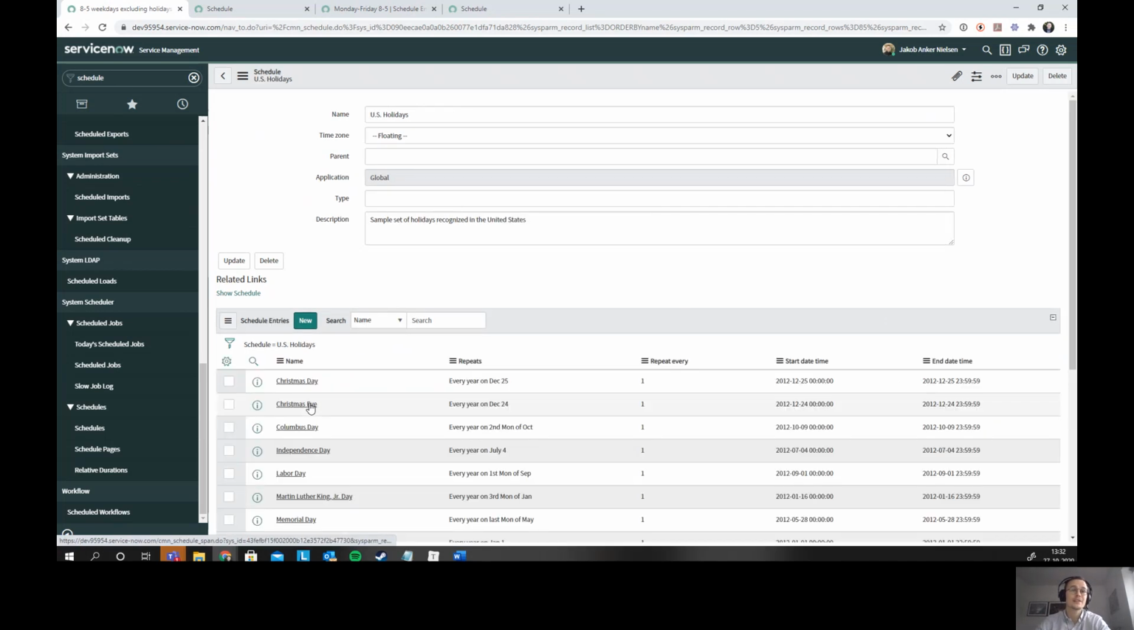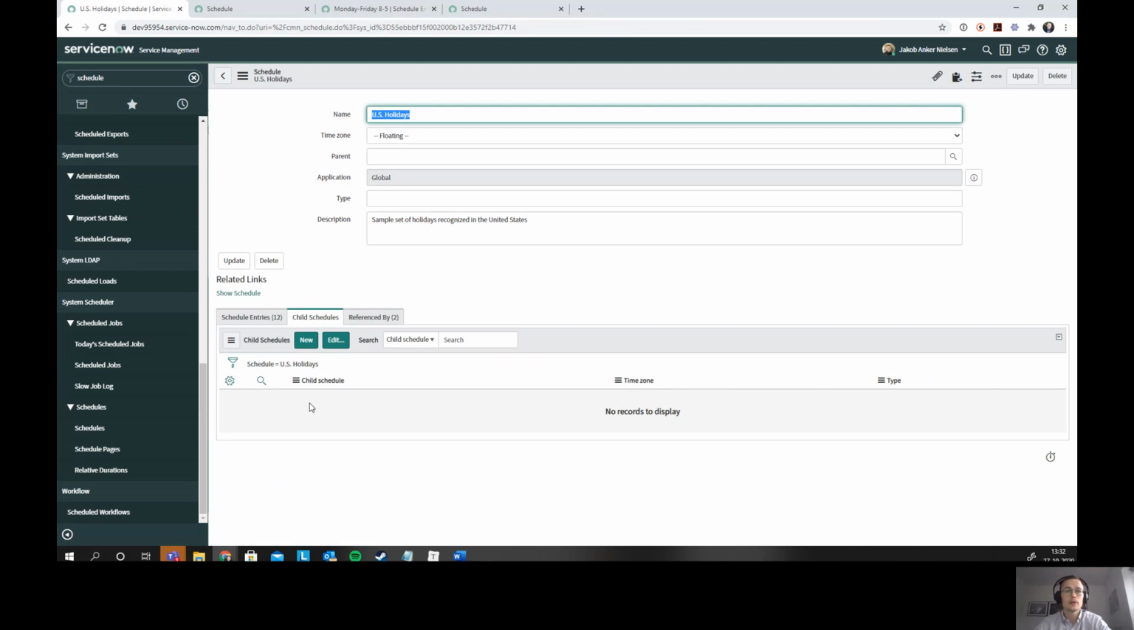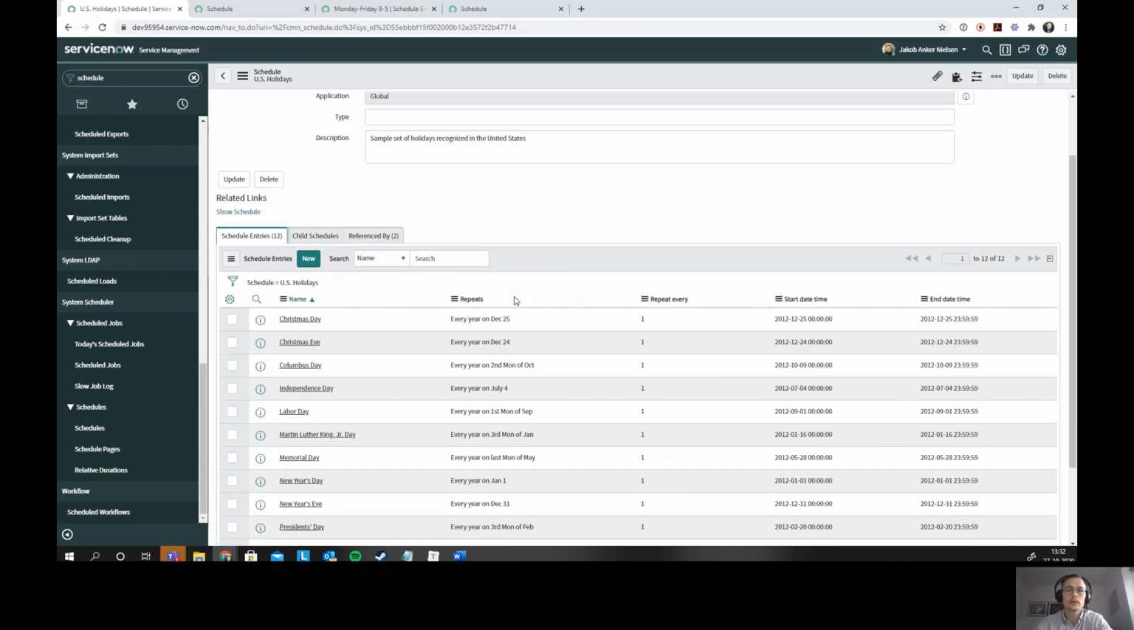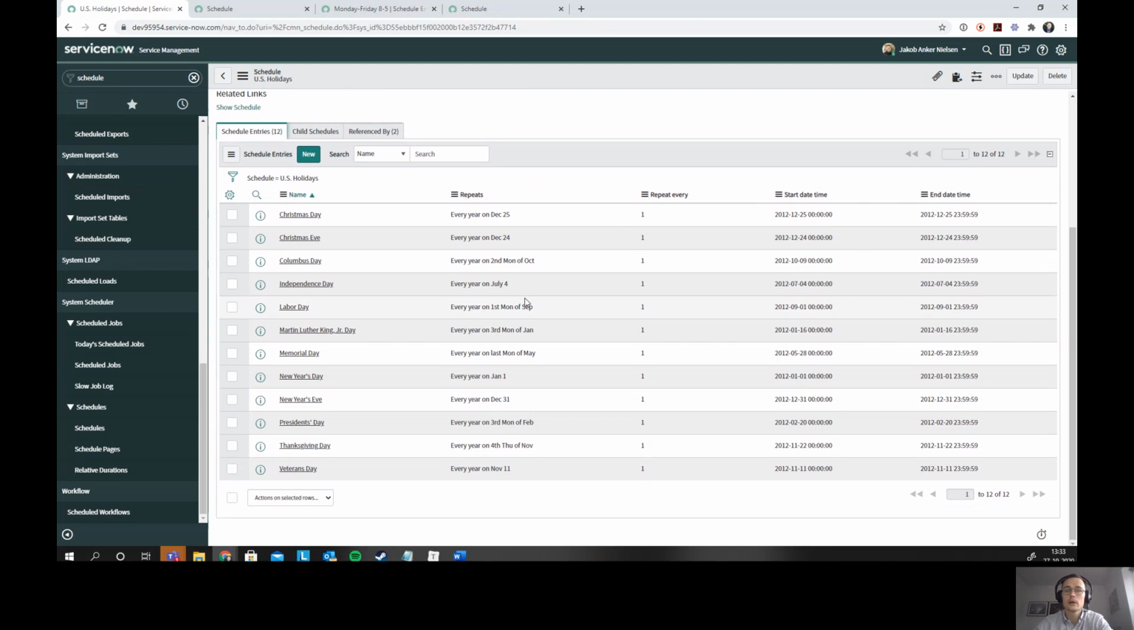It could also have been a child entry. It's a child schedule for its reusability in this case. So this holiday schedule could be used in other different schedules. To that matter, you can see it's referenced by 2. One called working hours and the one we came from. And it has 12 schedule entries, indicating that there are 12 holidays in a year.